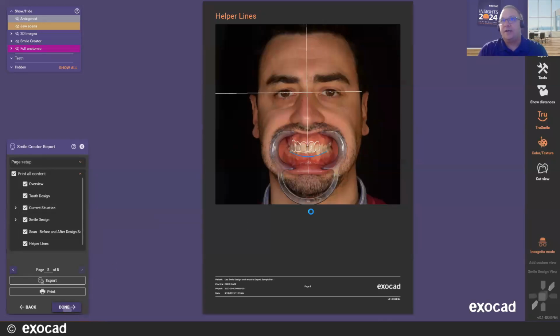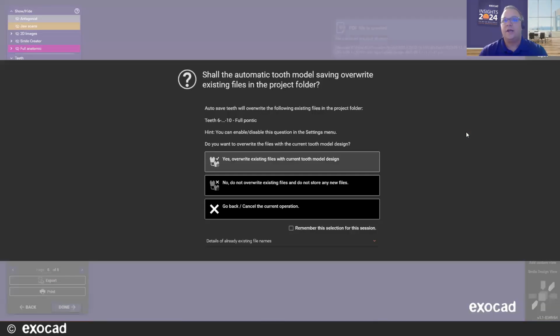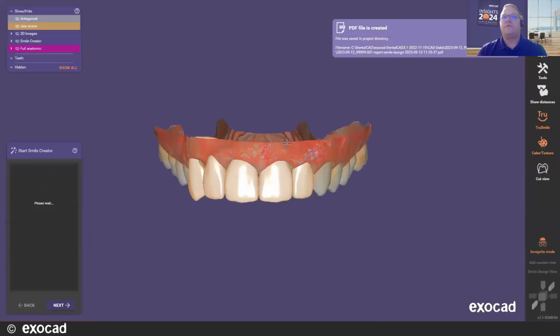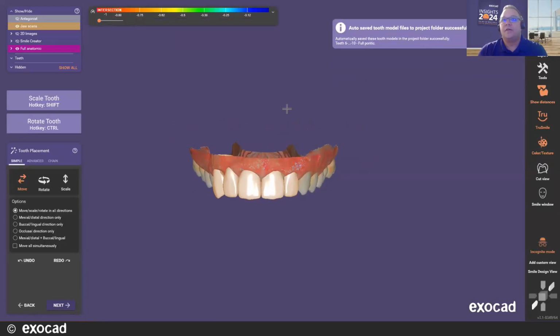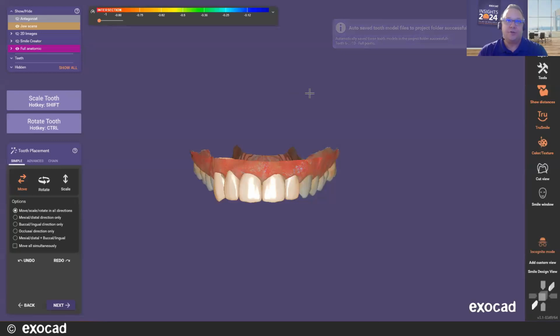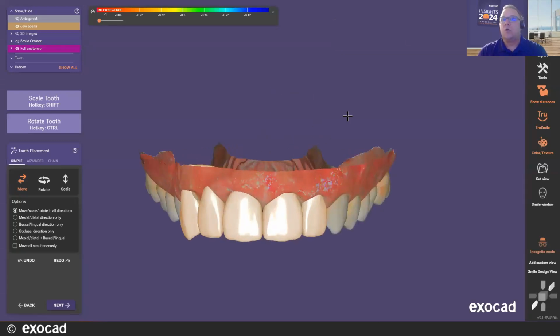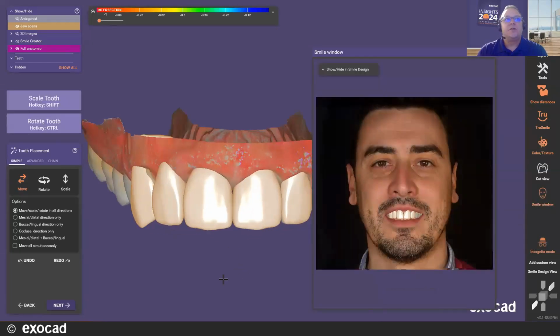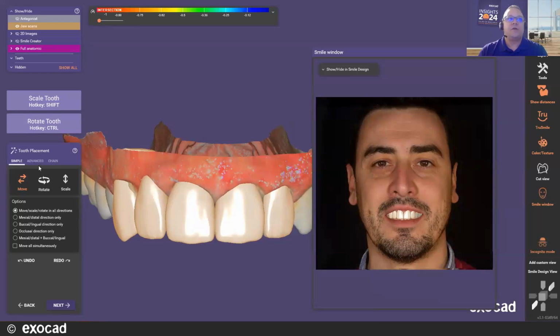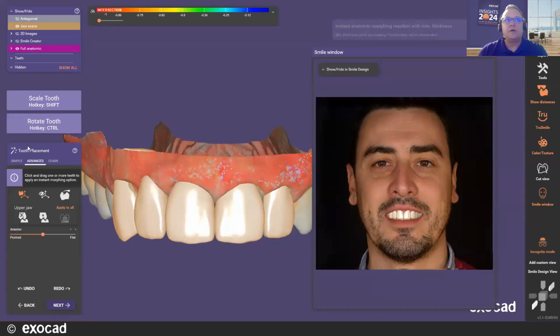So once I select done, at that point, we could just provide the PDF like we were talking about for option 1. And then option 2, I'm going to go ahead and actually overwrite those tooth model files. And the second option that we have is to actually create the mock-up to be ready for production. So whether you're 3D printing or milling, one thing to point out too, it's a new feature, is the smile window. So once I'm in this stage, I have full functionality of our tooth placement.